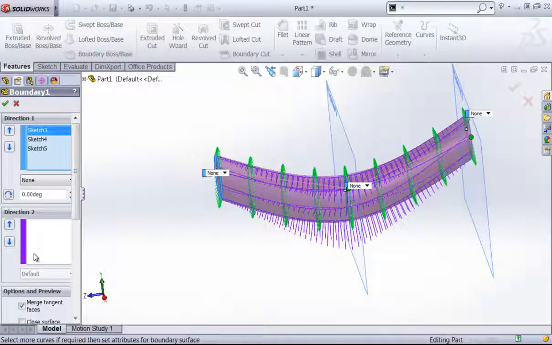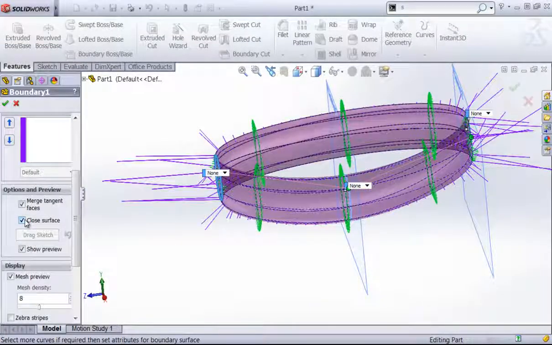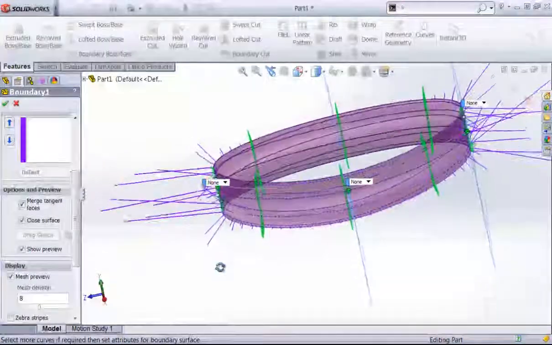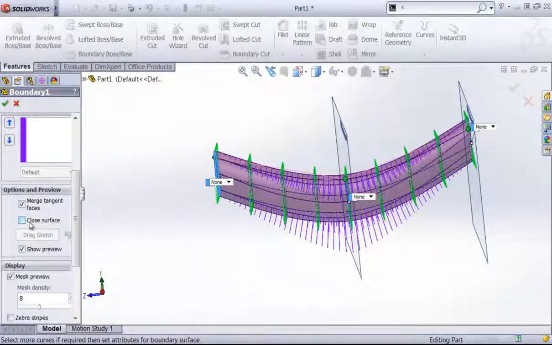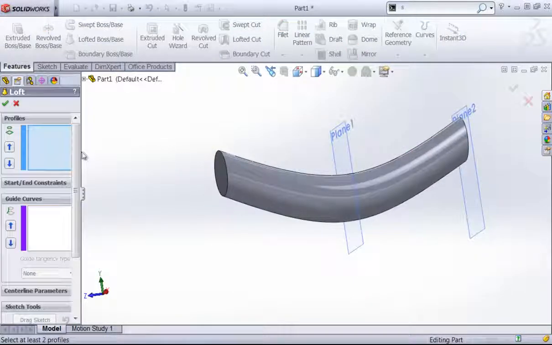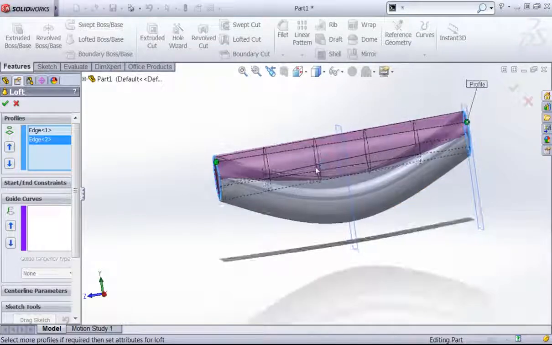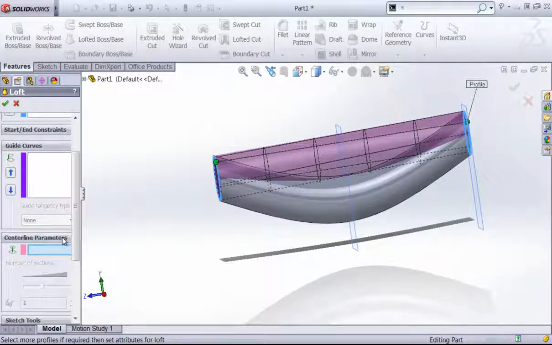You'll notice that instead of a guide curve area, there's a direction 2. And unlike the lofted tool, there's no option for centerline parameters. We do get this new option of closed surface though, and this will try to create a closed body. Typically I won't use this option though, as it's a little bit more difficult to control. So once again, if I look into the lofted tool, I'll select out profiles and then I'll choose guide curves or a center line.